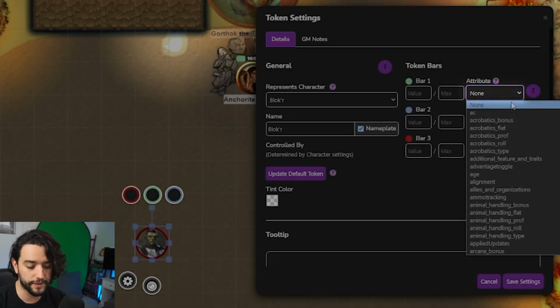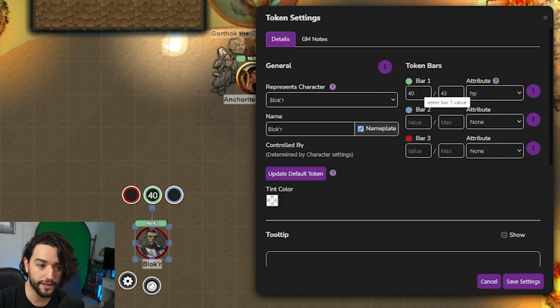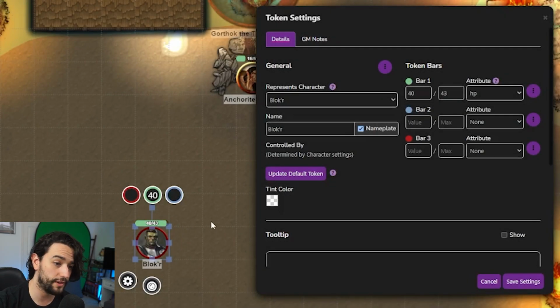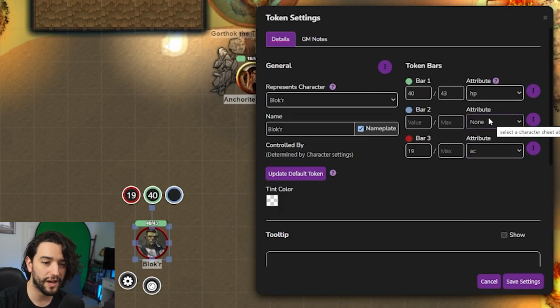So we'll hit this drop down. We'll just type in HP. Then HP shows up as a bar, and you can see how that's popped up right above our token with the number in the green circle. For red, I like to do AC. And then blue, a lot of people like to use passive perception here, but I actually leave blue alone. I kind of keep it as a flex spot where I can keep track of anything.